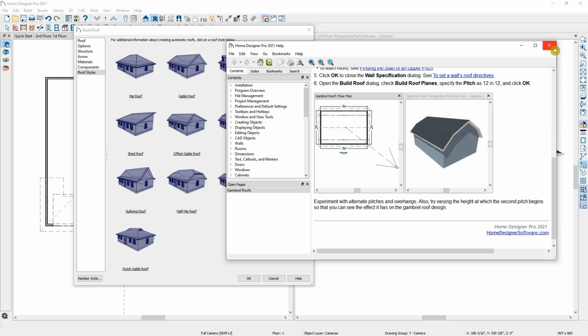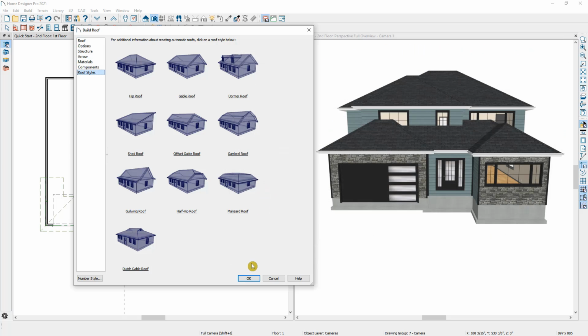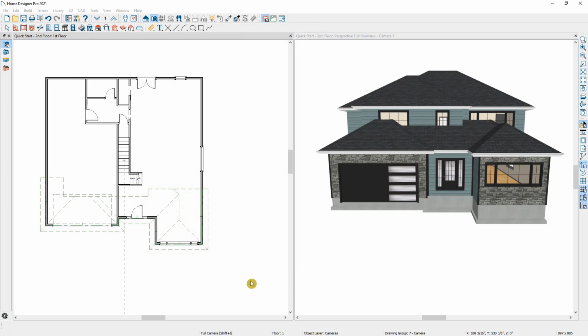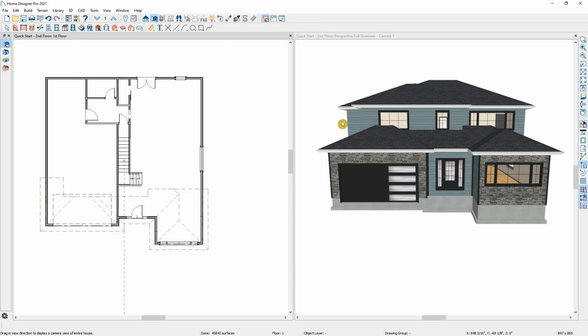I'm going to go ahead and cancel out of this. And then I'm going to click on OK, and recall that the only change we made here was specifying that our pitch was going to be 6 instead of 8. And you can see how the software automatically updates that throughout the plan.